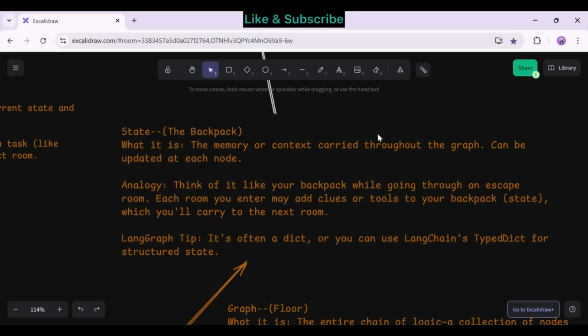So think of it like our childhood backpack where we are getting into an escape room, and each room we enter kind of adds some clues or tools, some gadgets to our backpack that we might use in our future steps. Okay, and we have to carry it to our next room until we finish the escape room game. And in the context of LangGraph, you can think of it like a dictionary, or more of a custom class of TypedDict for a better structured state formation.